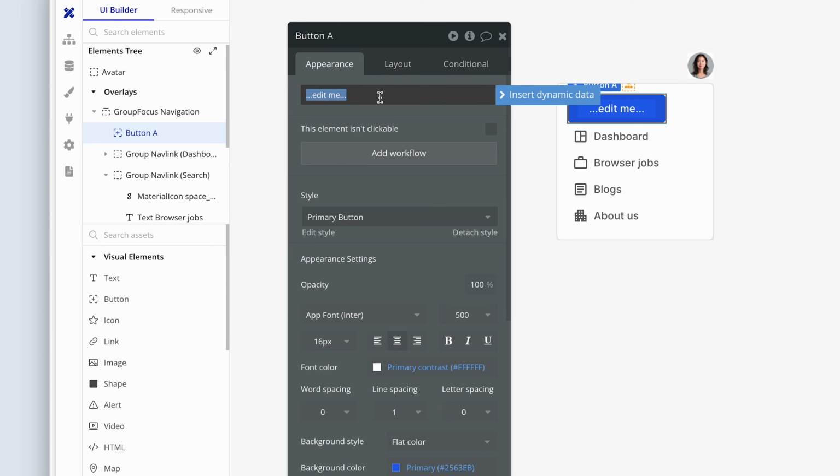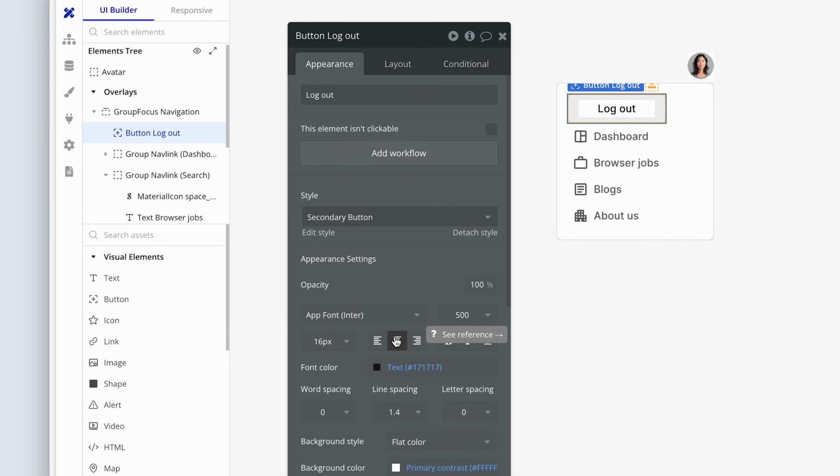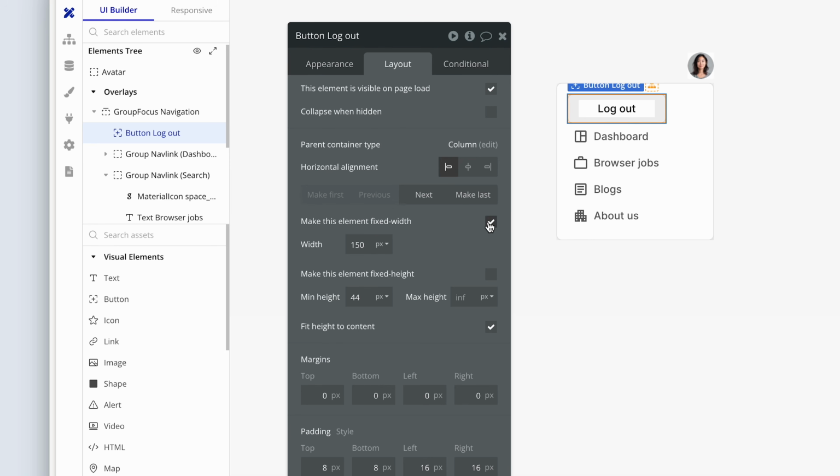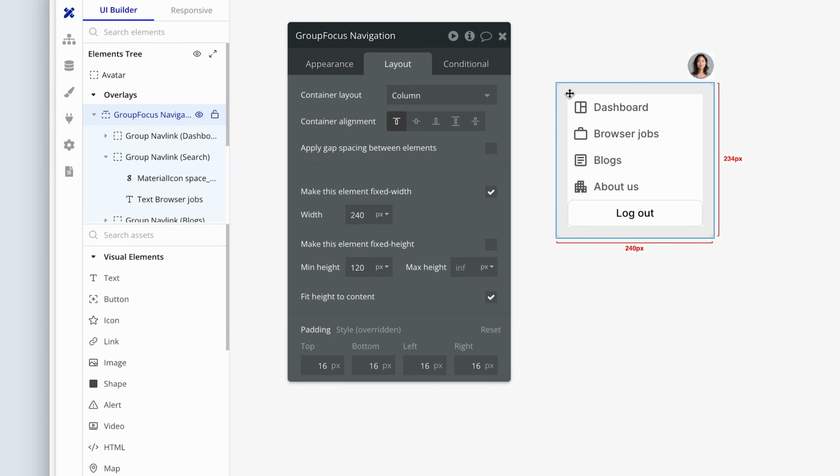That's okay. Log out. I'm going to change this to a tertiary button. No, I'm not. I'm going to change it to a secondary button. Yes, that's better. On the layout tab, I'd like edge to edge. So uncheck fixed width, remove min width, and the height of this, let's choose 40. And then make last once you're done with that.